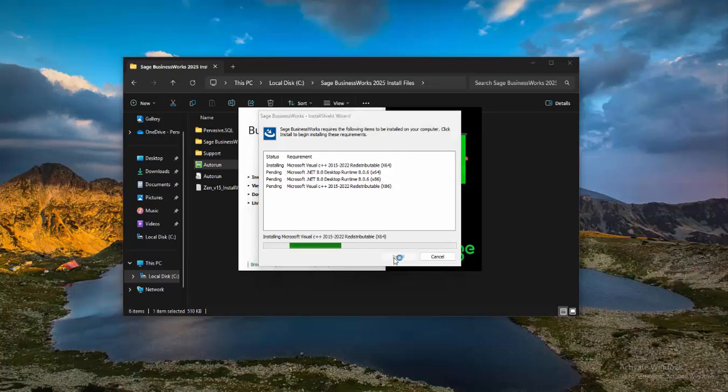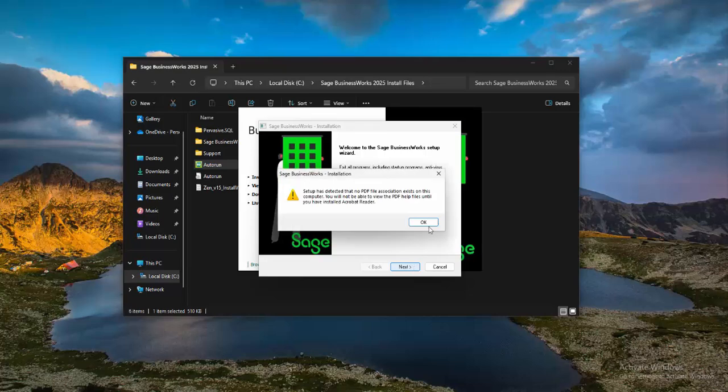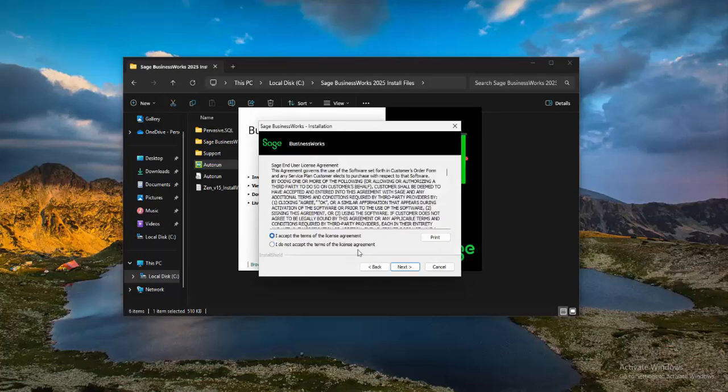During this part of the install, you may get prompted for a reboot, so that's why it's important to be sure that you have all your programs closed before beginning the install. You're going to click Next to continue with the Sage BusinessWorks setup. You're going to click OK to the message that the setup has detected that there's no PDF. You're going to accept the terms of the license agreement and click Next.